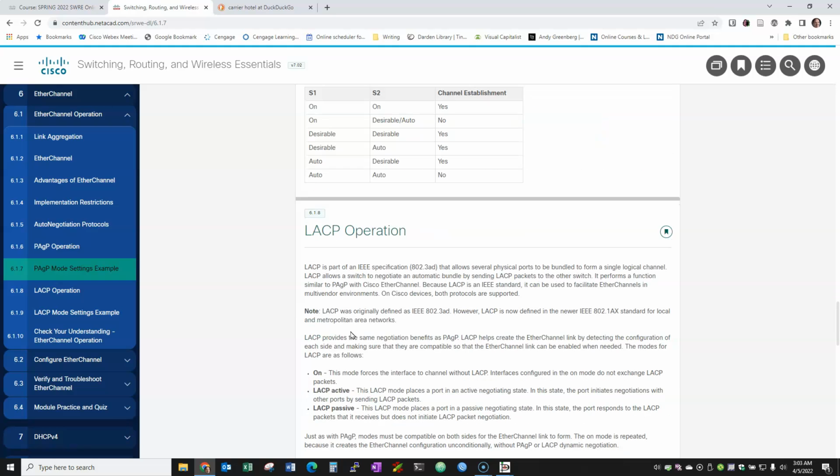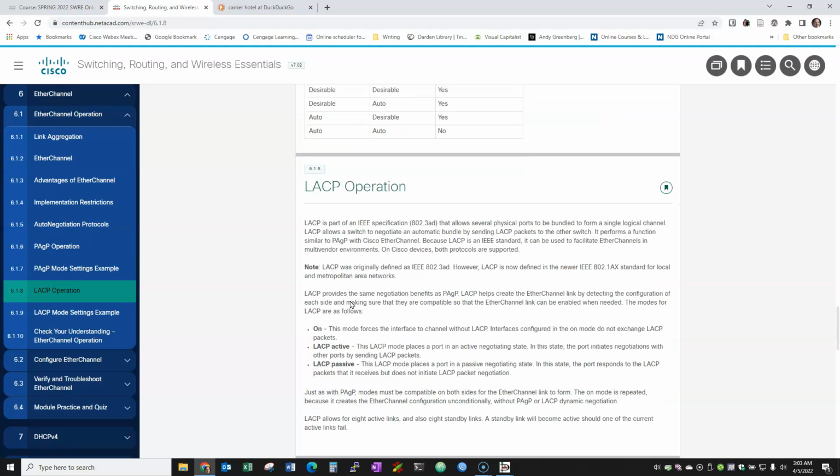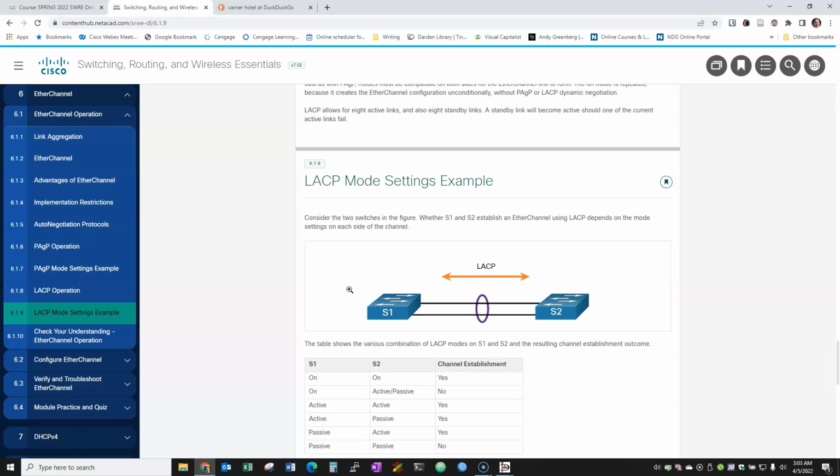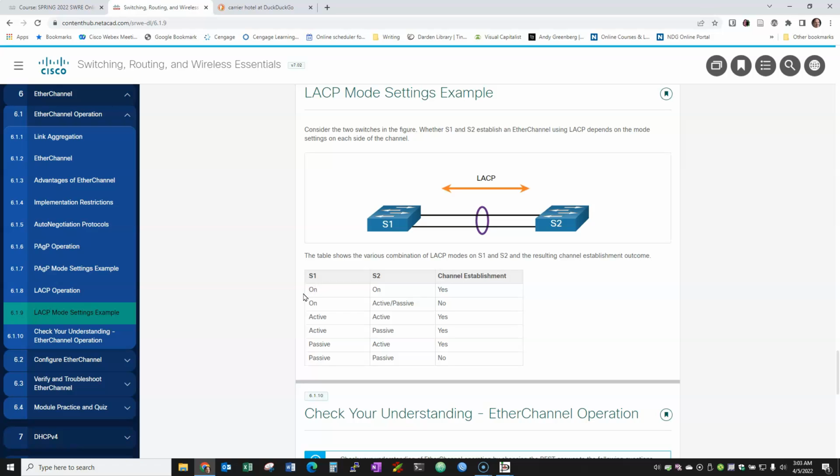And LACP is part of the 802.3ad IEEE specification, right? So it's going to work very similar to that. If one is in active mode, we're going to get the LACP conglomerate to come up. If they're both in active mode, it comes on. If they're both on, it comes on.